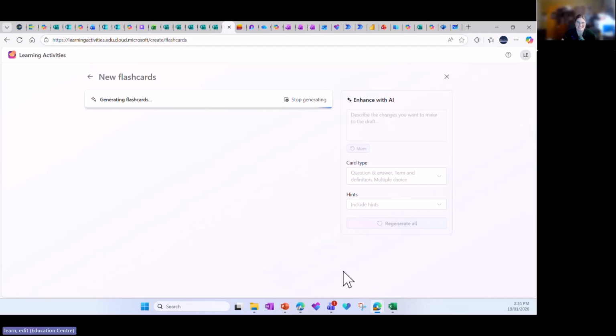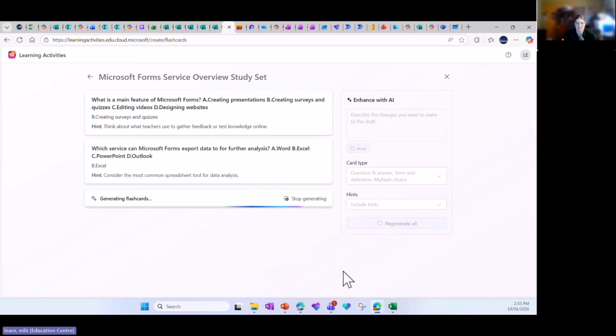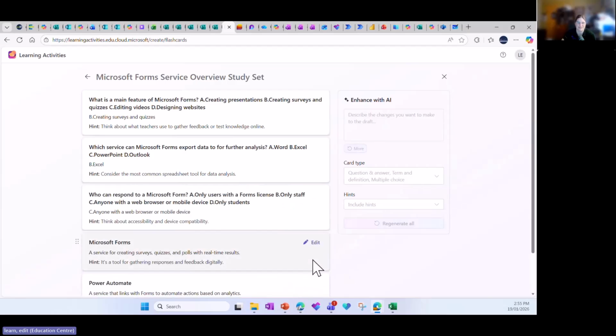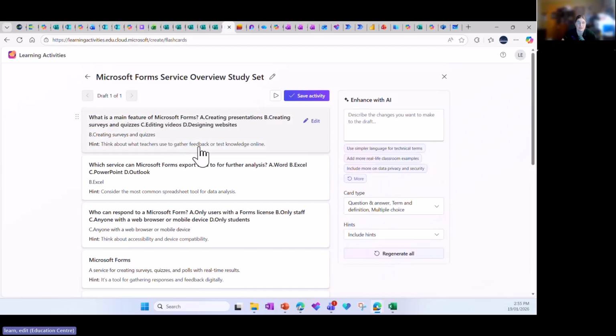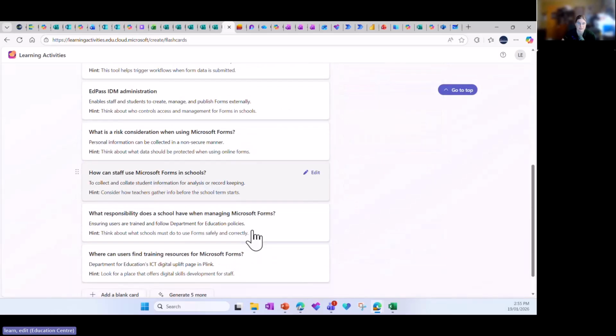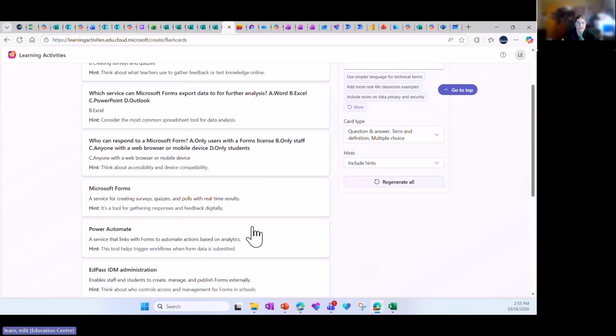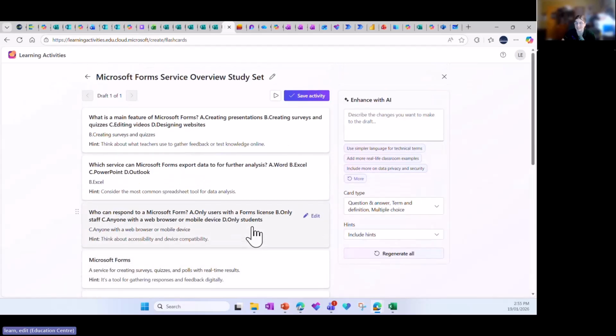And at the moment, it doesn't look that flashy. I presume they are going to make it a little bit more visually appealing. So what it's done is it's analysed that text and created some questions. If I like the look of that, now normally I would be reading and editing it, but because this is a webinar and we don't have that much time, I'm just going to pretend that I've done that bit. I'm going to save it.